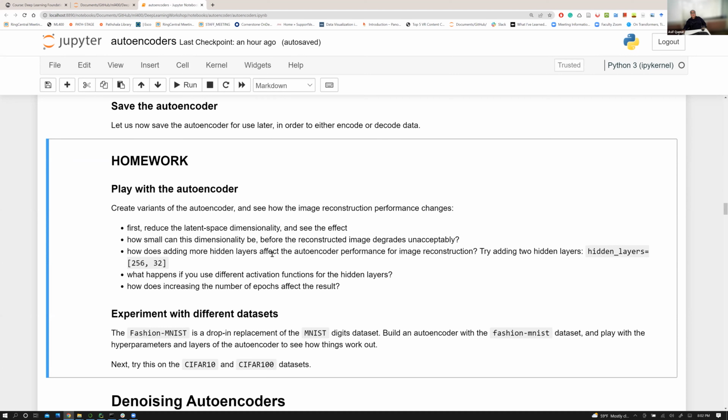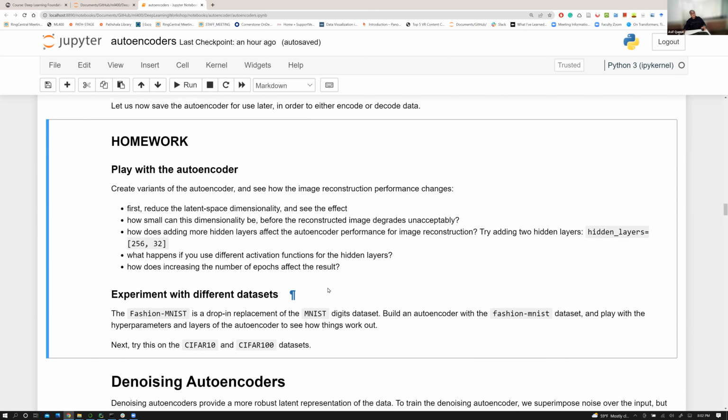Now, what about if you add more hidden layers in between? Right? If you make the network richer, then maybe you can use fewer dimensions, but you can do a much richer transformation, much better representation extraction, so that you get much better reconstruction. So play with that. How does the number of epochs make a difference?